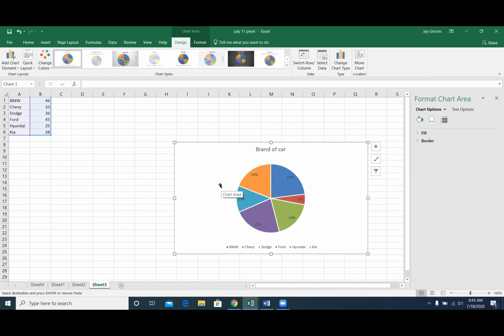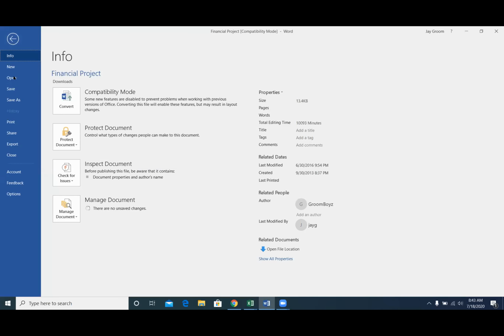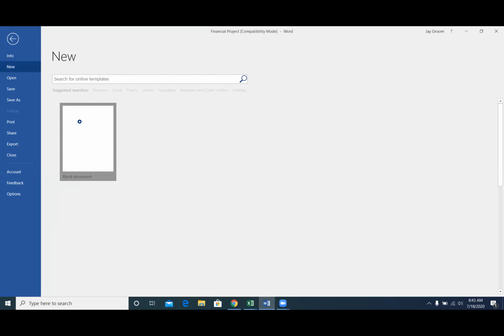But what the real point is this: when you turn this in to me, this is how I want them turned in. You're going to create a Word document. I got like 87 Word documents open. No, I'm sorry, this is the other computer. I have 87 open on my other computer. There we go. New. There you go.